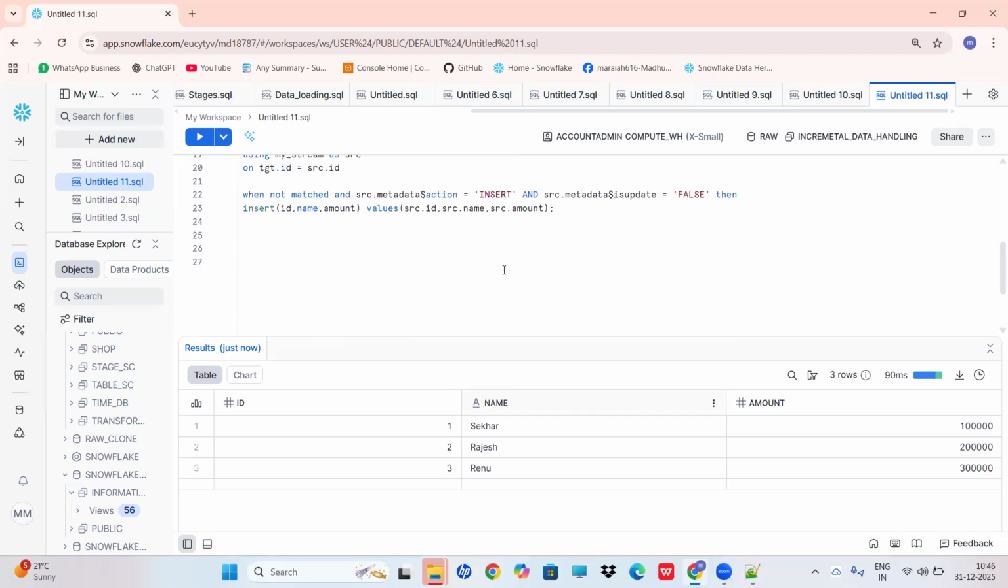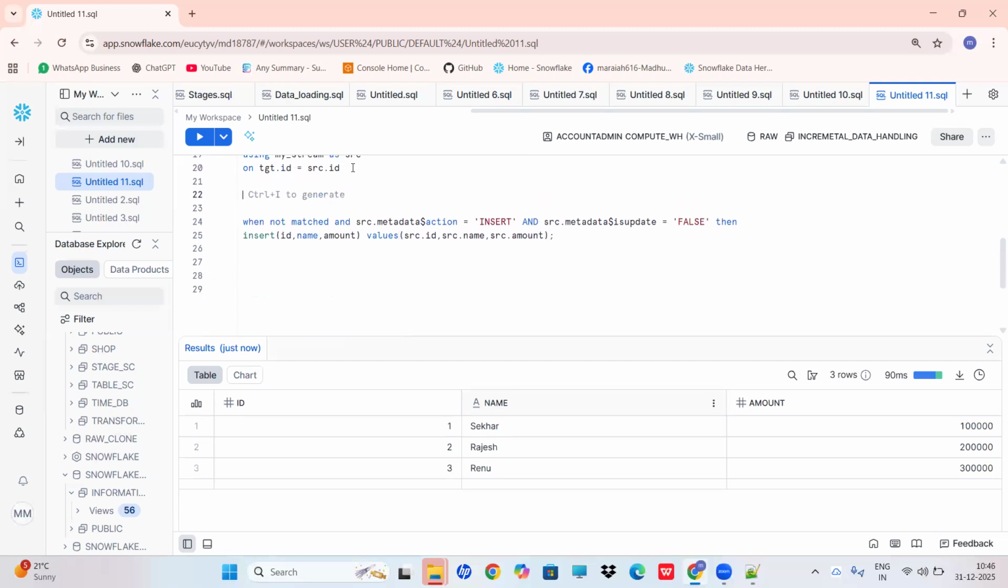We will see that later. Now we will go with the update. So this is for the insert data. Again let's go, insert data. Next we are going to write the update. Update means we are updating the data. It means when matched. Matched means this target ID and source ID.